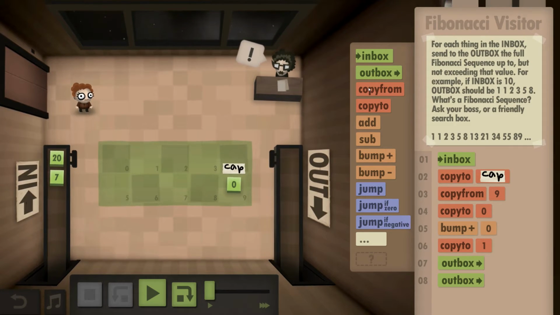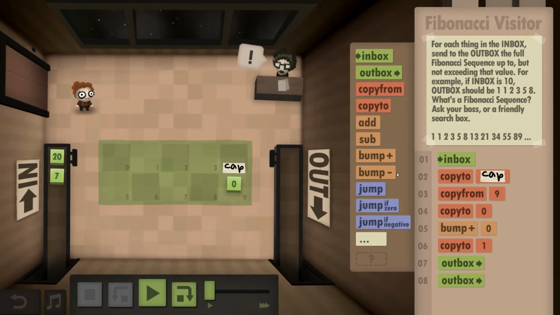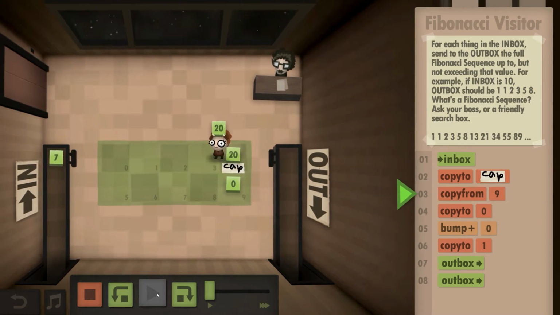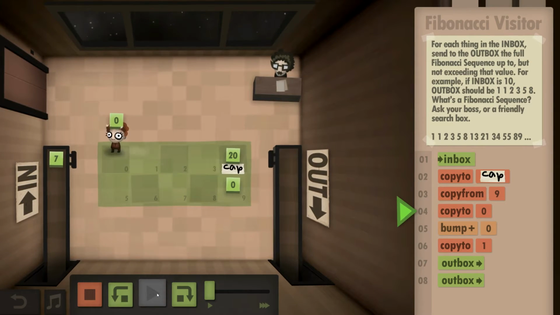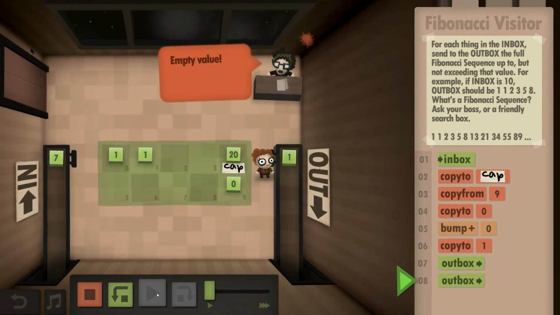It would be so easy if I just could have variables, but I don't. So like right now, this will go through and put that there. We get our 0. Put that there. We get 1. We got 1, 1. We outbox 1.